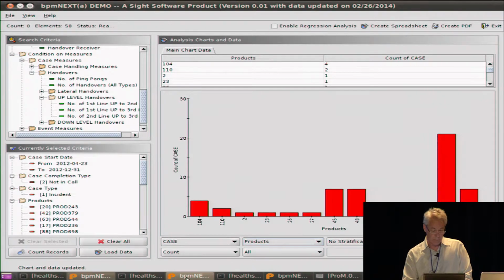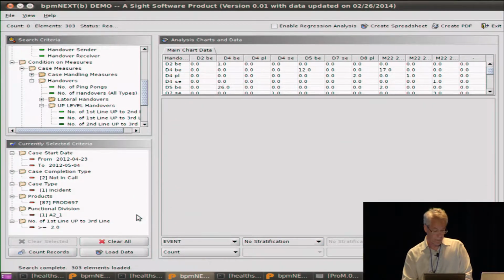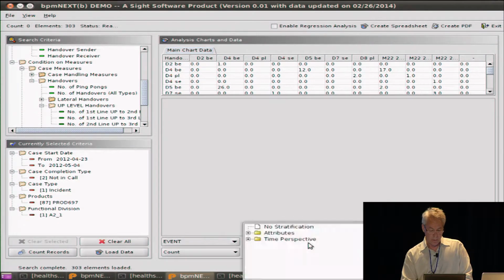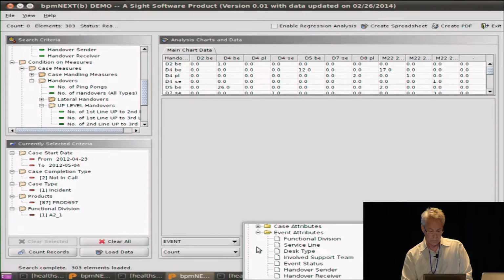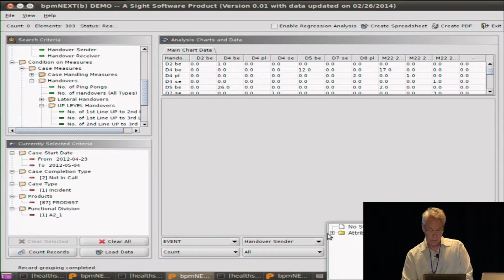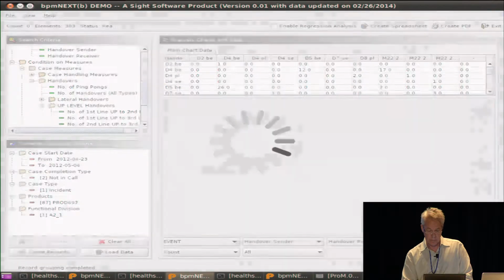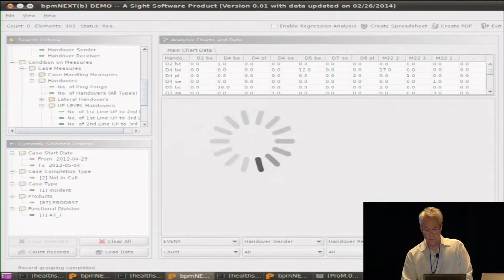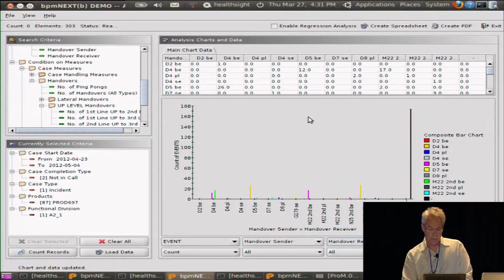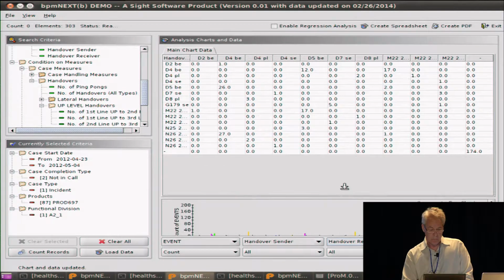87, and then I'm just going to flip to this view. Now I'm going to take an event view, and I'm going to stratify by my handover sender and my handover receiver. Now, again, I'm going to skip the charts. I know in this case I don't care about the charts. And there I've got my chart.